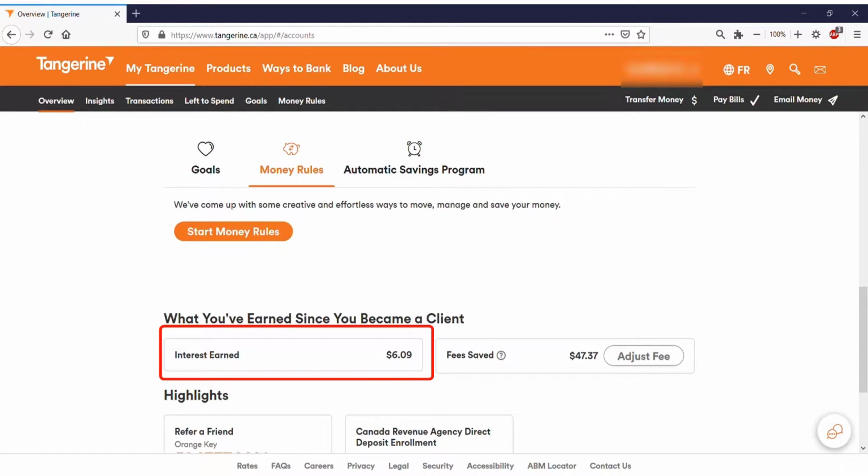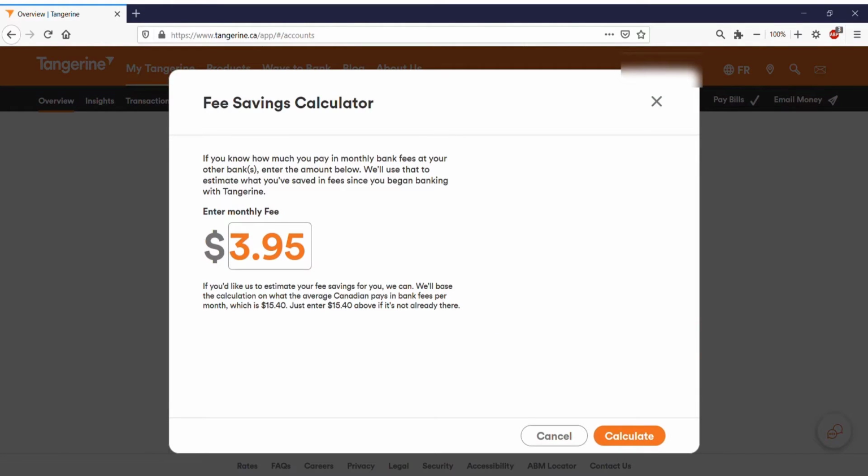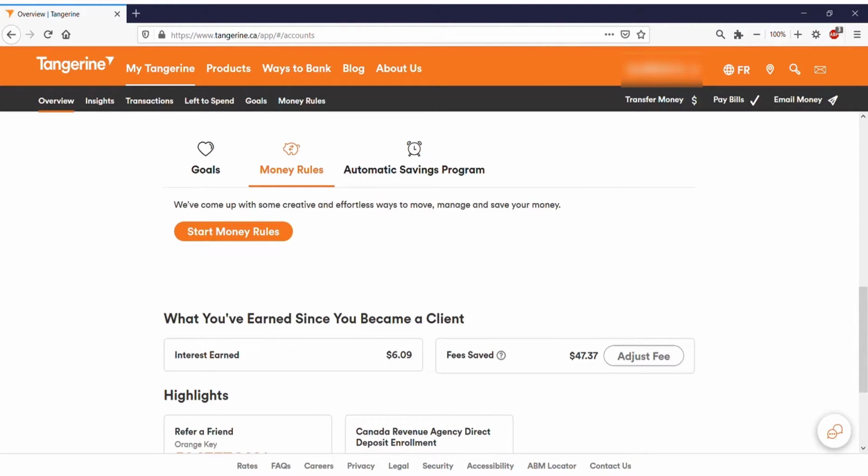Interest earned means, by now I have been given $6.09 as my interest for checking account, and here it says fees saved. You can adjust the fees based on your previous bank. It asks you how much you paid in your previous bank for keeping your checking account, which I think for me was $3.95. So it calculates and tells you how much you've saved since you became a customer.